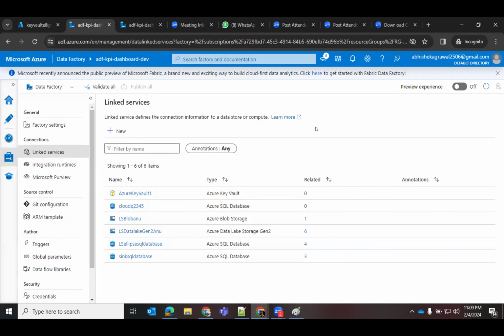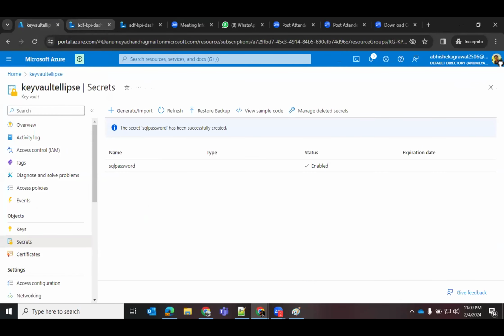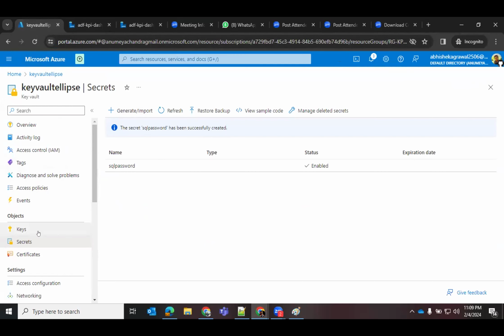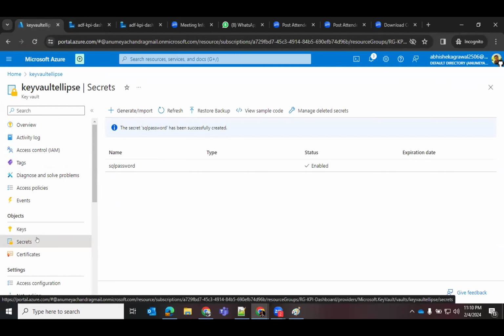Abhishek, I have a question here. We have created a secret for the password, right? Let's say I'm going to create another secret for the server name, for example. In such cases, do I need to create another linked service? No. Once you have created a linked service for a particular key vault, that same linked service can be used to access all the secrets stored in the key vault. In one key vault, you can store multiple secrets. If you want, you can create one more secret over here. That's not a problem. Okay.